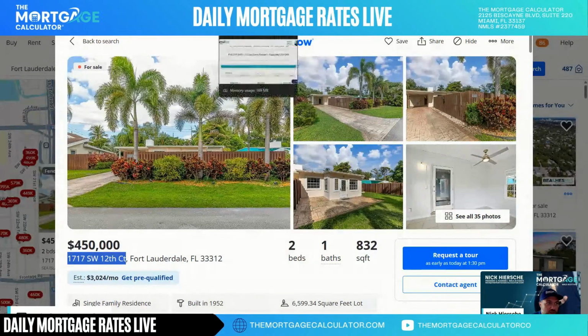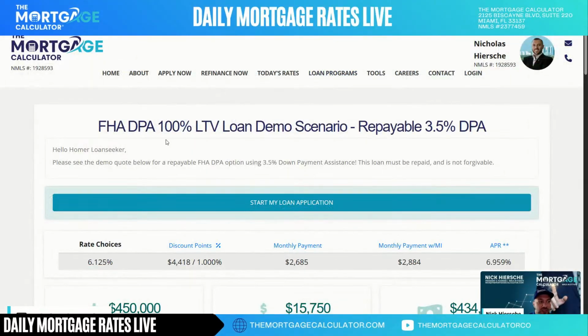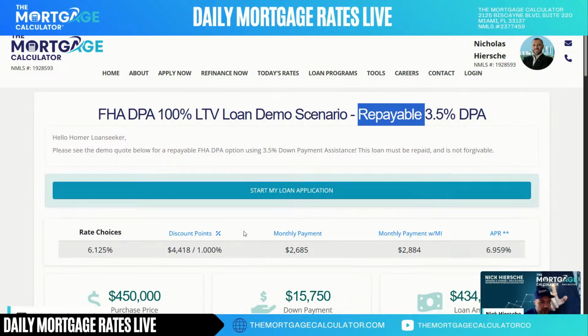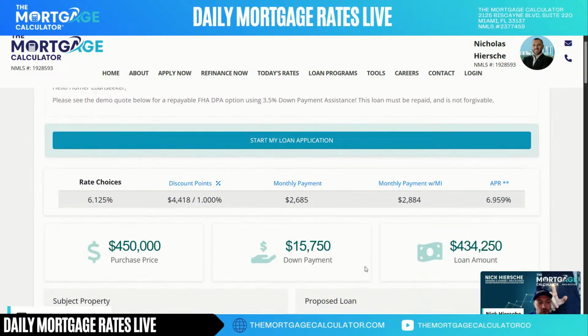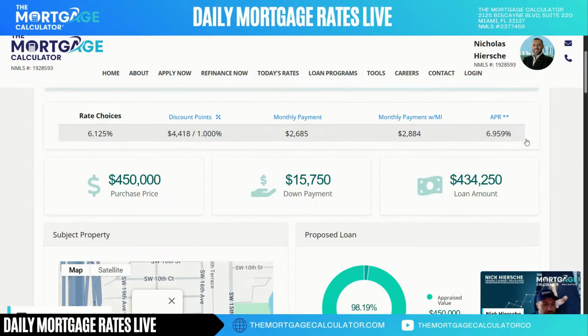So the first option we set up is our repayable option. This allows us to reach 100% LTV with 3.5% down payment assistance that is repayable. So this option you see here comes in at 6.125 rate on discount point and costs and allows us to get this full $15,750 for down payment assistance put into the loan for us in this option.